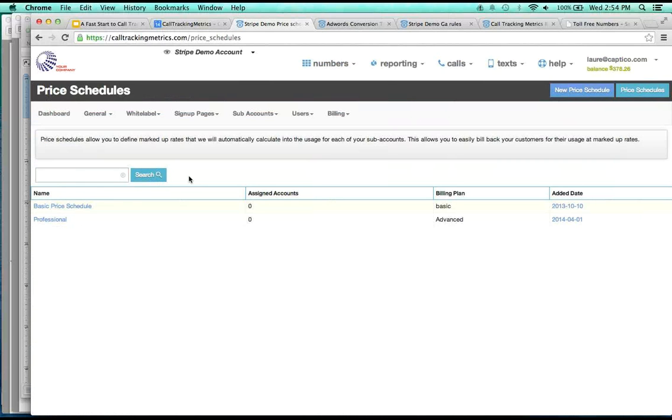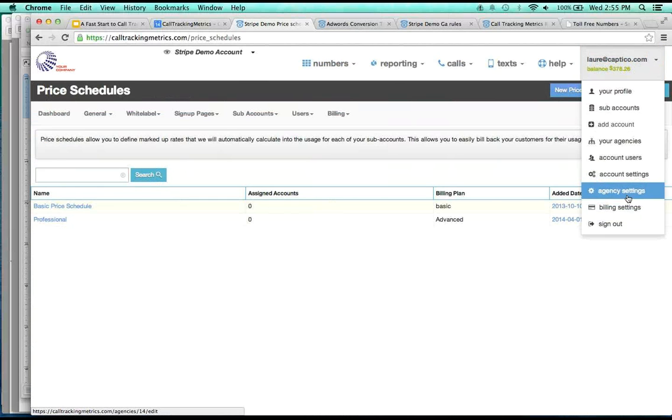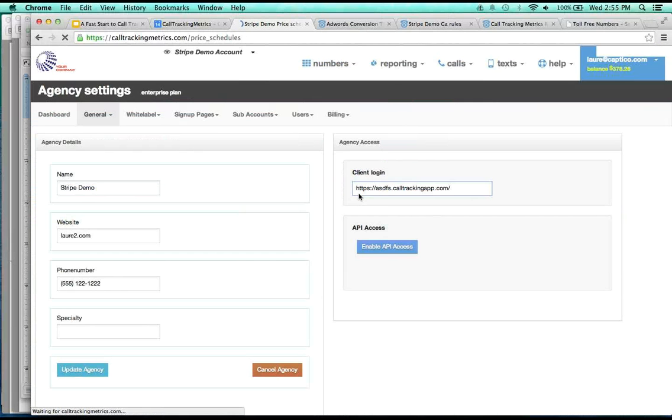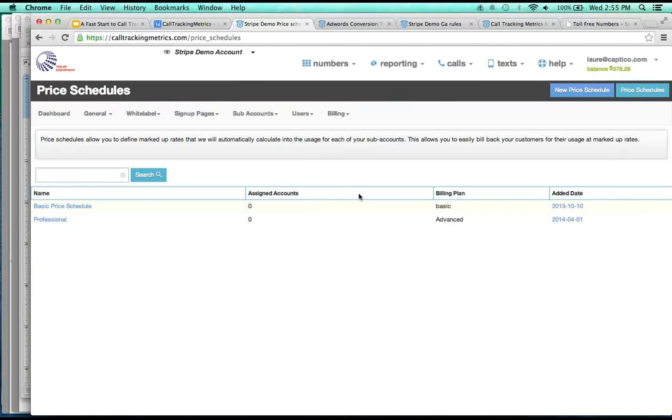Yeah, so I'm just looking in here to see. If you're using Stripe, you're going to want to come into our agency settings to set up your price schedules, which you may have already done. That's found right here. This is where you're telling the system what you want to charge your customers. And you can have multiple price schedules. You may want one schedule for your premium customers and one for your basic customers.